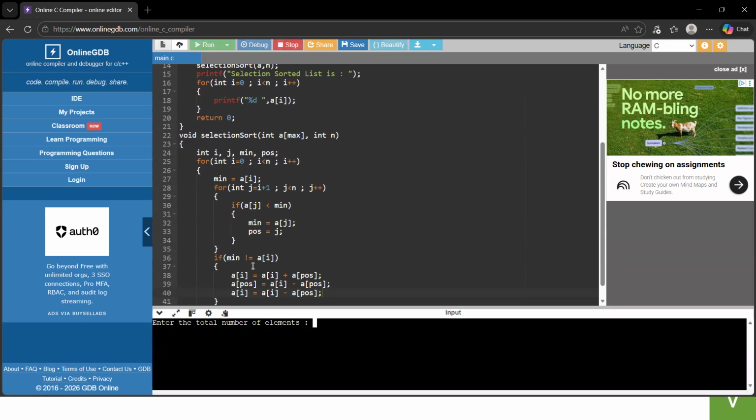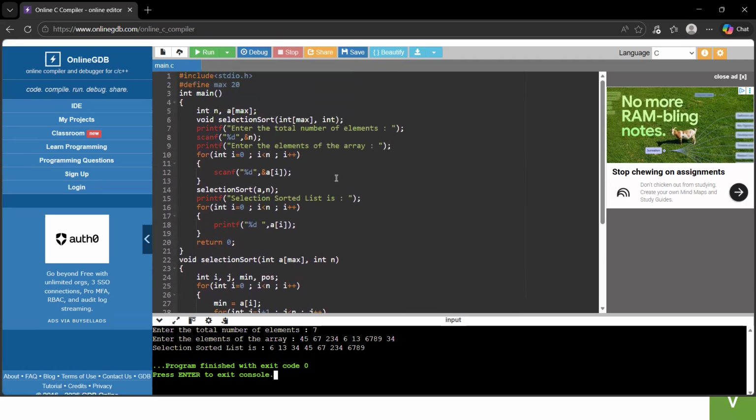So this is the selection sort algorithm. Let us try with another example. Let us consider a total of 7 elements. So by applying the selection sort algorithm, we get the resultant sorted array. Now let us look into the code.